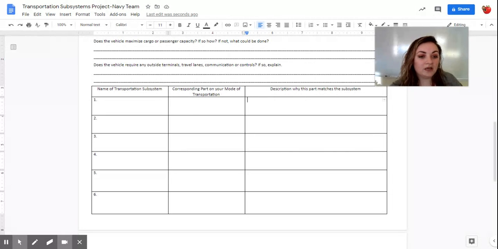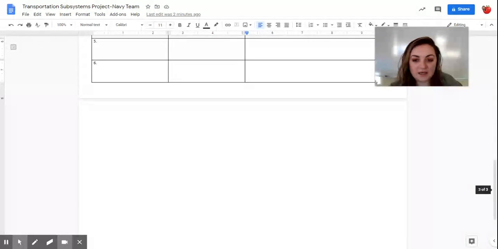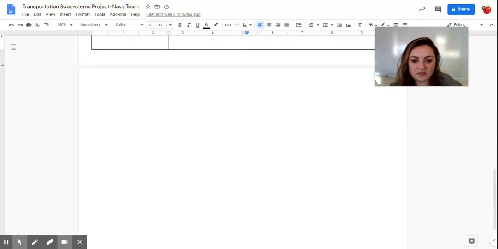The car's steering wheel is the control because it changes the direction of the car. That's the example. I'm taking the definition of control, which is changing the direction of the vehicle, and describing why the steering wheel is that part of the transportation system.